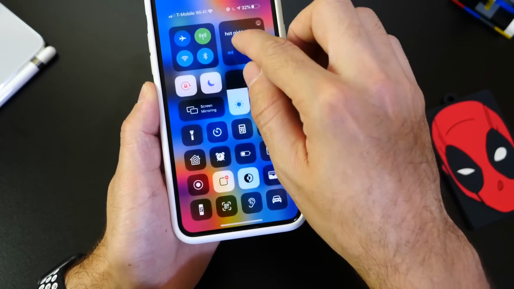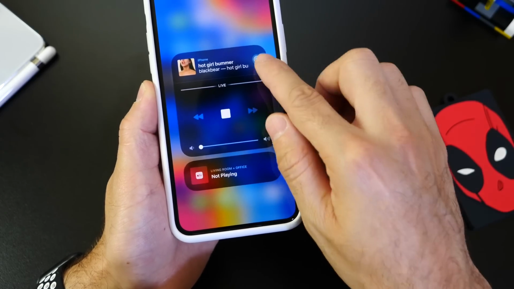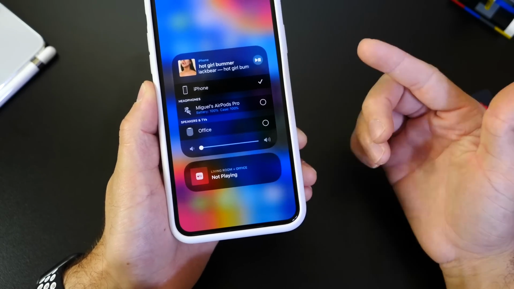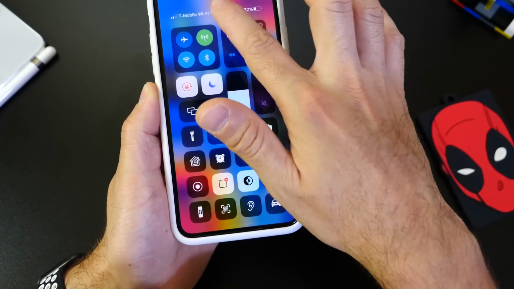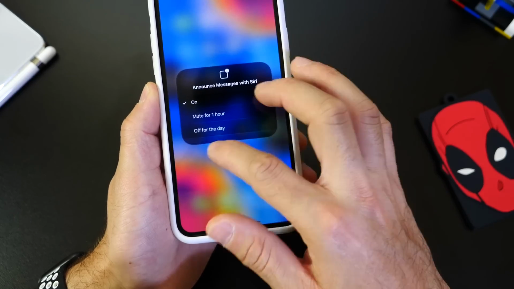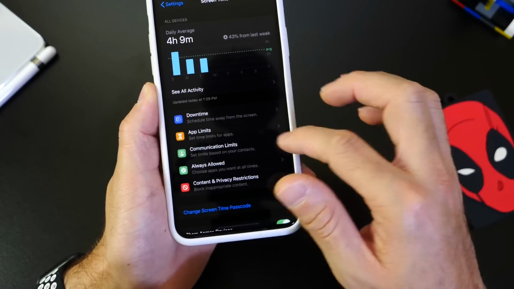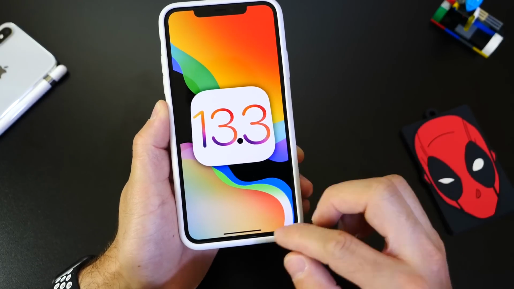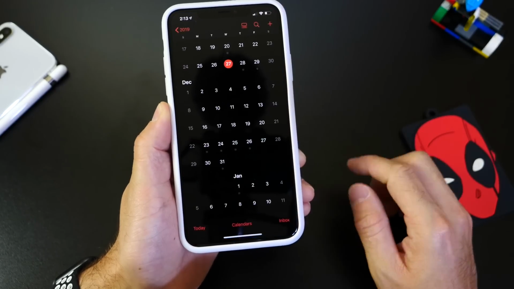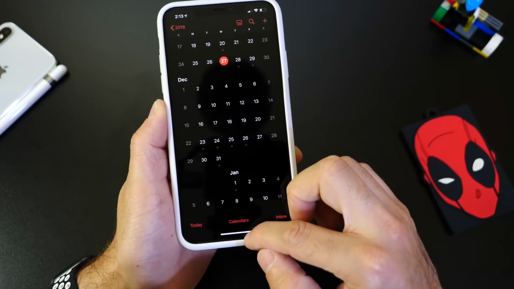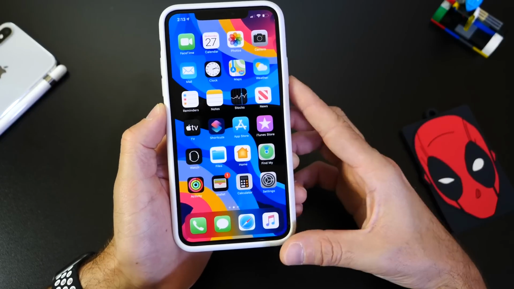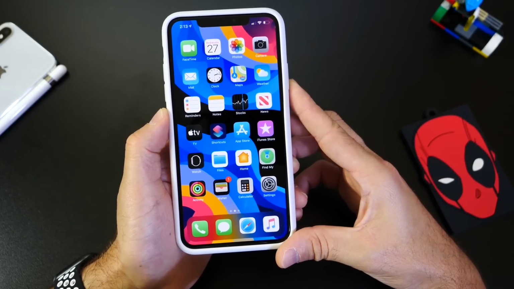And now the audio sharing feature has also been improved with iOS 13.3. Everything seems to be working just fine. I feel like this software is pretty much ready to go. So those are some of the changes, improvements, and new features to expect with 13.3. Again, expected release date should be on the week of the 2nd of December. We may see maybe one more beta, and this software will be pretty much polished and ready to go.